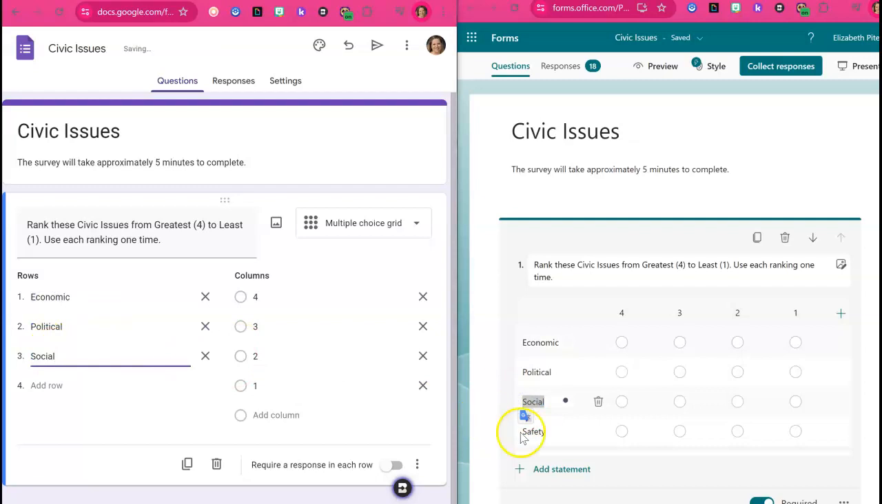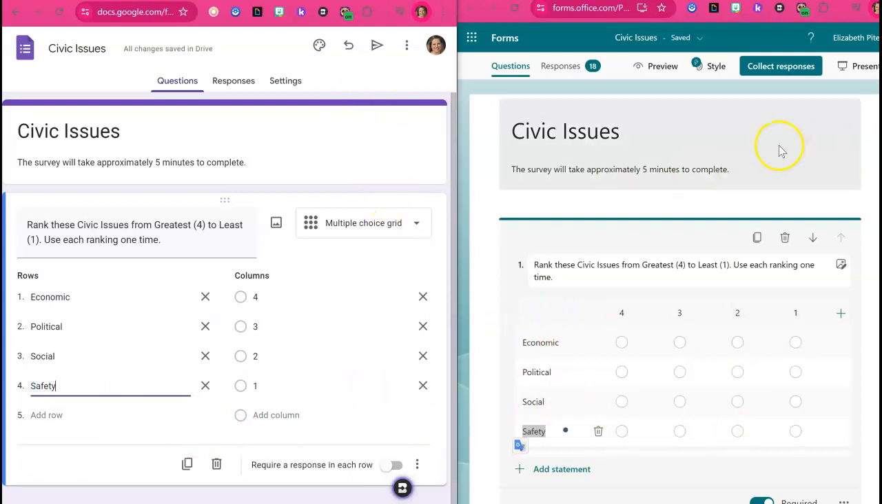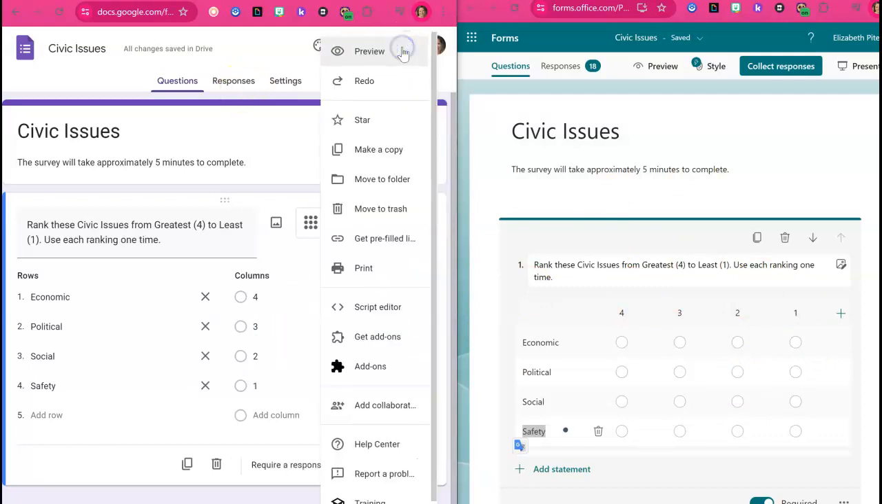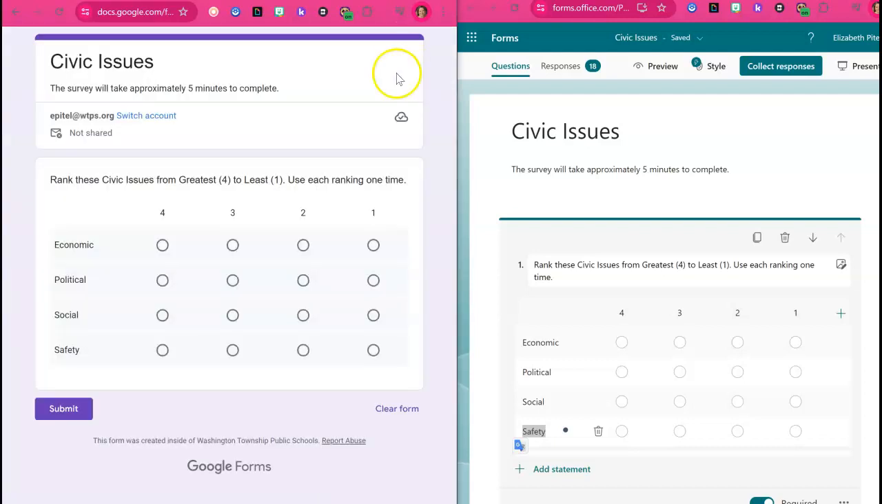Now, this is a question I'm going to get. Do I have to go through this process? If you want to be able to work with your results, yes, you're going to want to move this over. So this question type now looks like this. I'll show you here if we go to preview that. Now we see that it matches. All right, so I'm going to come back in.